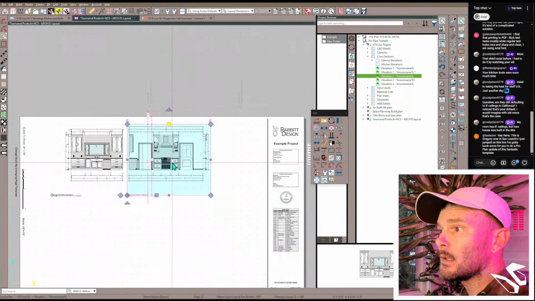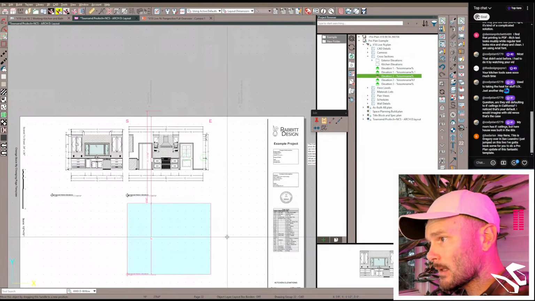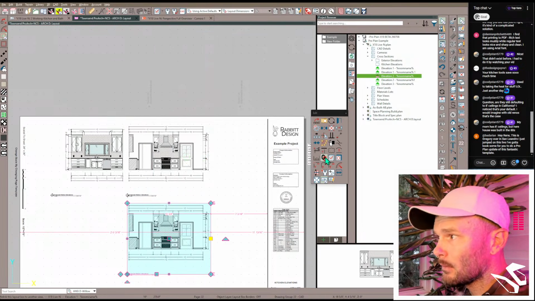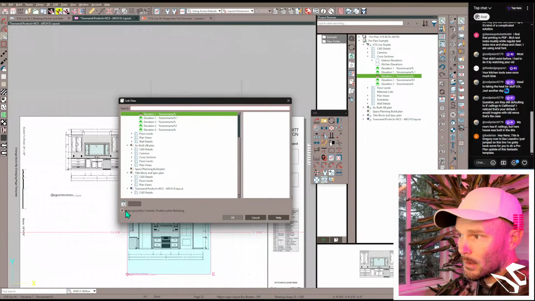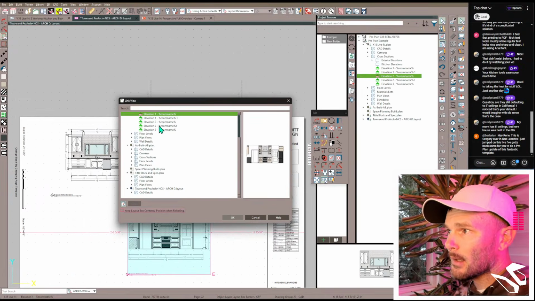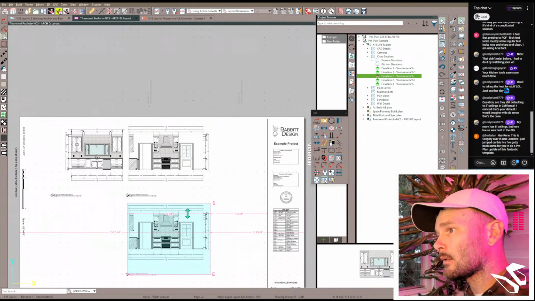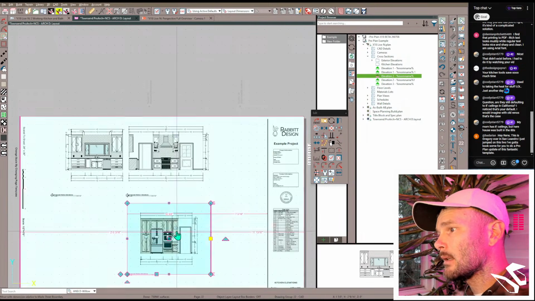And maybe we can fit it in here. Who knows? Slide this over. Doesn't really matter how we slide it over because we could do a little point-to-point move. We're going to relink it. If you uncheck keep layout box contents, you uncheck that and link it to this, then it will just auto center for us.